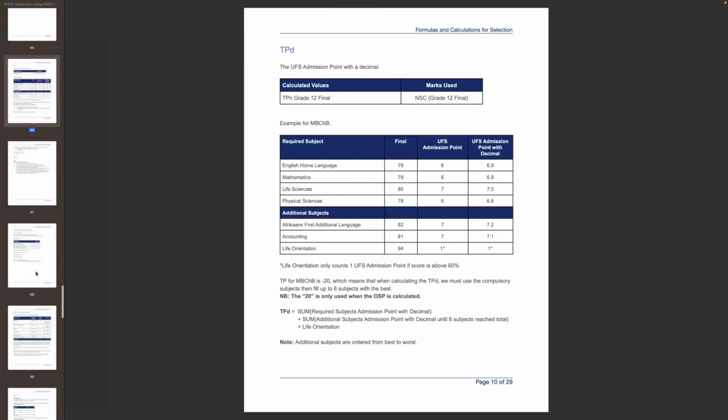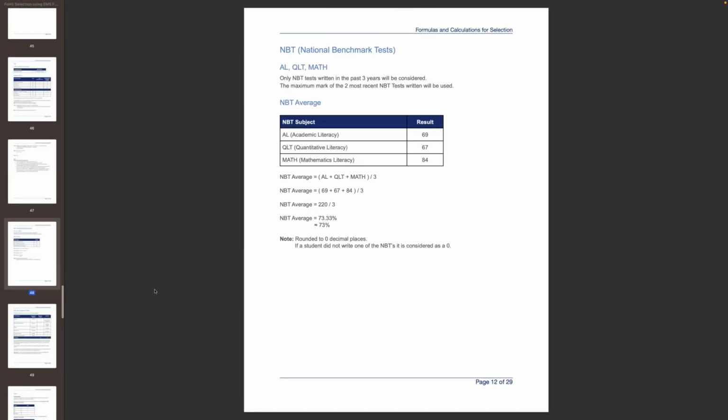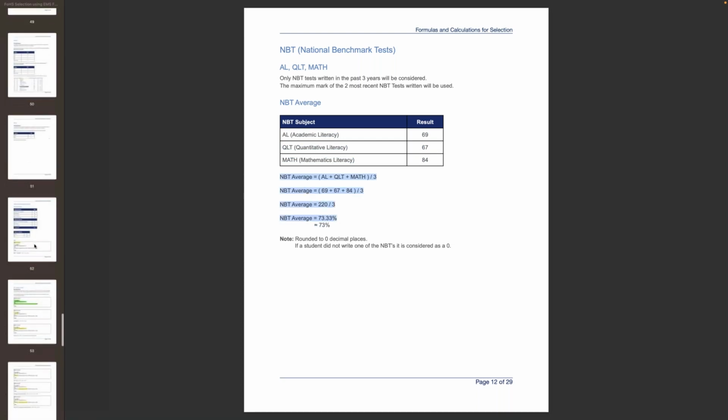So for example, I'll stop at an easier section to show. Our students write a national benchmark test, and for example, here we would say, what is the rule for this to be calculated? And we take that example of the student and we physically do the calculation so that we can be sure of what to expect.